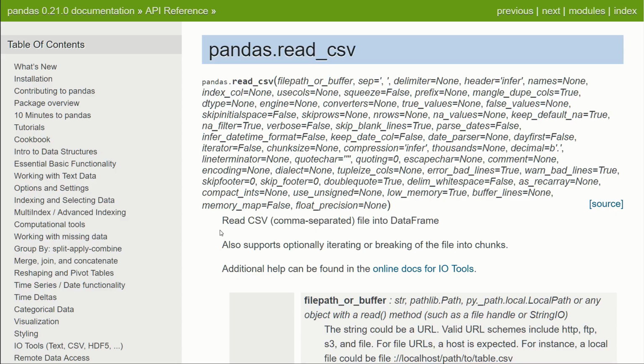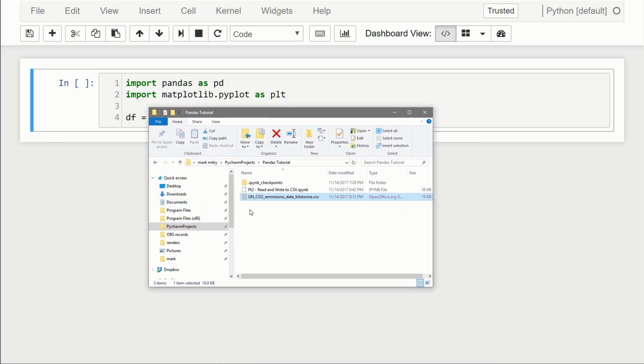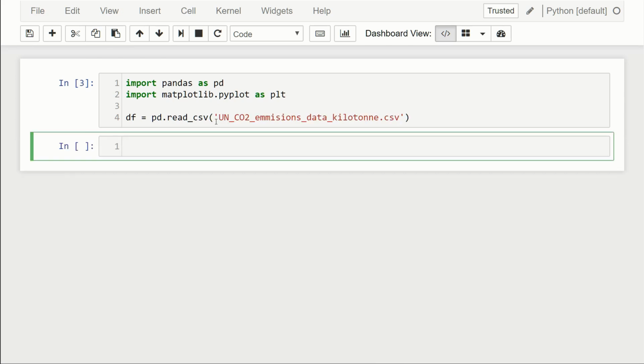So the way read_csv works is it's going to return a data frame. You can see here, read CSV file into data frame. So the way we do it is we'll say df is equal to pd.read_csv. And then since we have a CSV file, all we really need to do is specify the location of it. Since I've placed the CSV file in my current directory, it's this UN CO2 emissions CSV file. What I can do is just call the file name itself. So I can just do this, and the file imports, and now I have this df object.